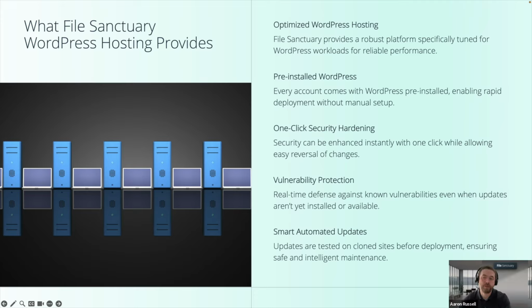Third, and this one matters the most, automatic updates that don't blindly break sites. Updates are tested on a clone first. If everything looks good, they're applied to the live site, and on the rare occasions this isn't the case, you're prompted to review it. Fourth, vulnerability protection, leveraging patch stack intelligence to defend your site against known vulnerabilities before the updates are even installed, or in some cases when no update's even available yet.